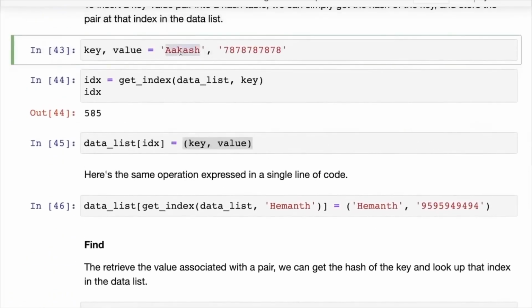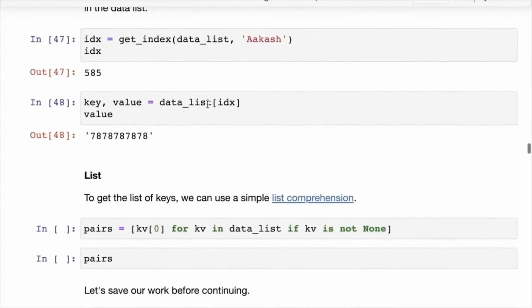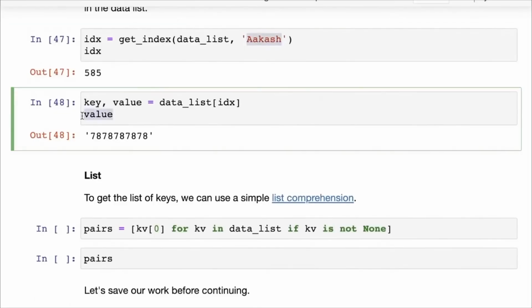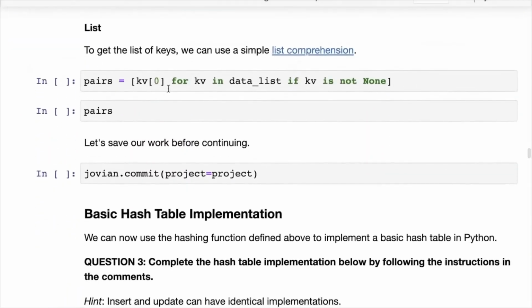So now we know how to store a value: you get its hash for the key and you store the key value pair, and how to retrieve a value: you get a hash for the key and then you retrieve the key value pair, and from there you can get the value. We can also list the keys. To list the keys, here is some special code we are using.